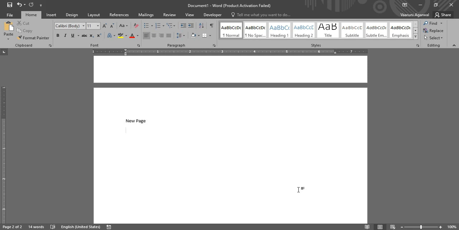In this video, we are going to see how we can add page borders in Microsoft Word. We are not only going to add the page borders, but we are also going to see the various ways through which we can customize the borders as per our requirements.